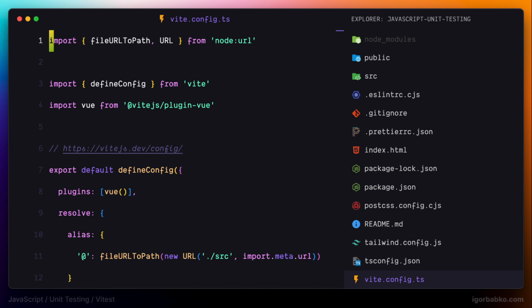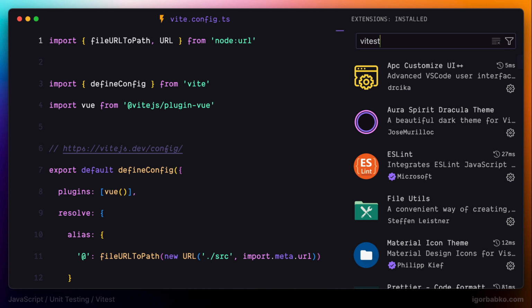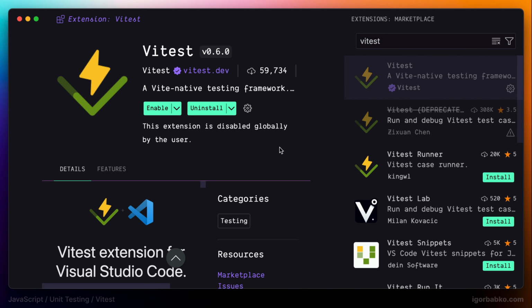I prefer running tests in a separate terminal application, but if you prefer, there is a VS Code extension called Vitest, which allows you to run tests right from within VS Code. So if you prefer doing it this way, feel free to install this extension.